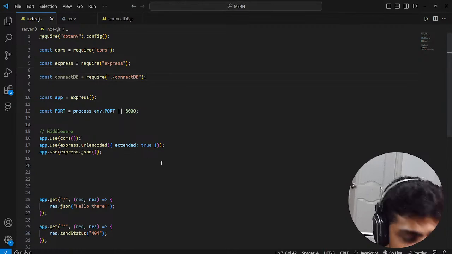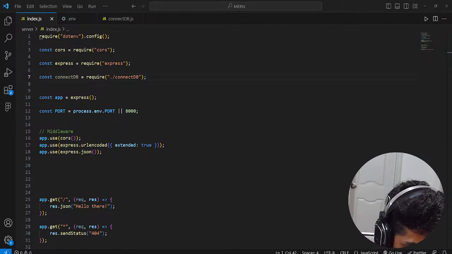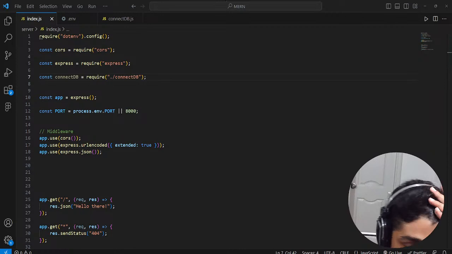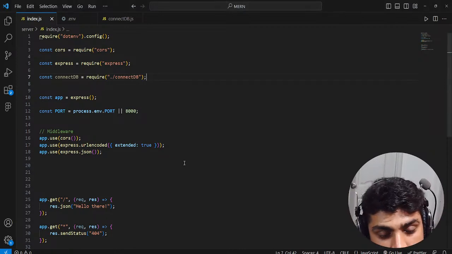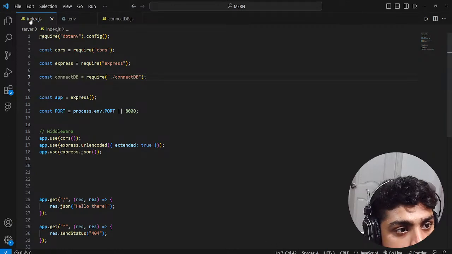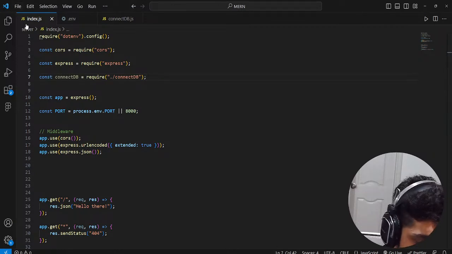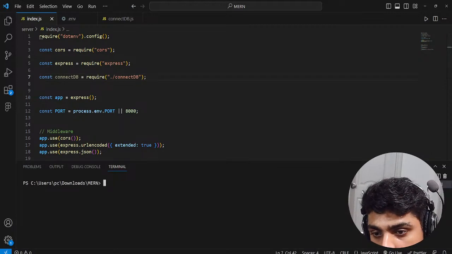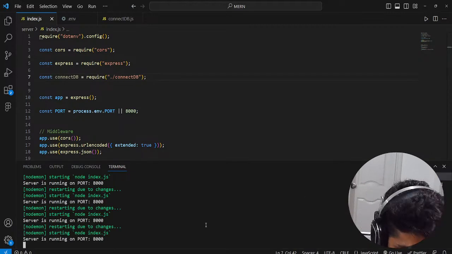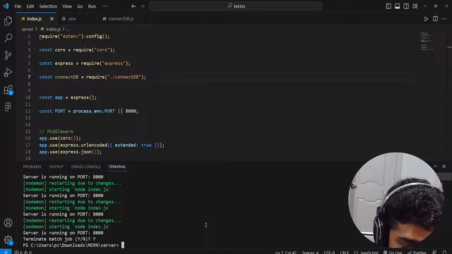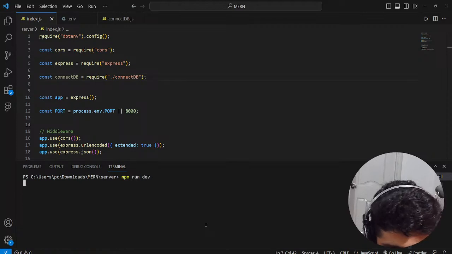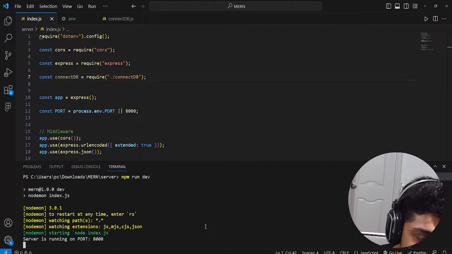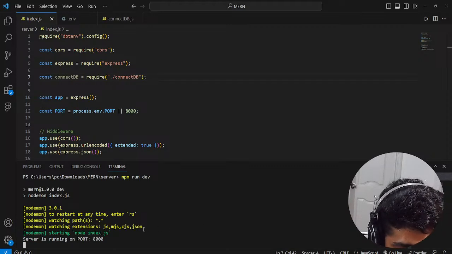And then now that we've done that, we are just gonna make sure that this would work. Okay, so I'm going to run this. Go back here and let's run this. Exit out, yes, and let's say npm run dev. So server is running on port 8000.